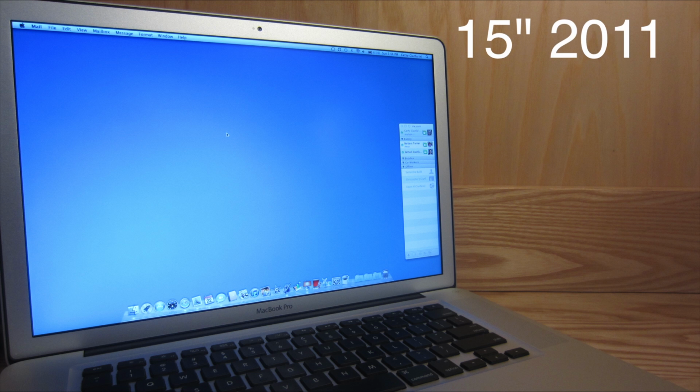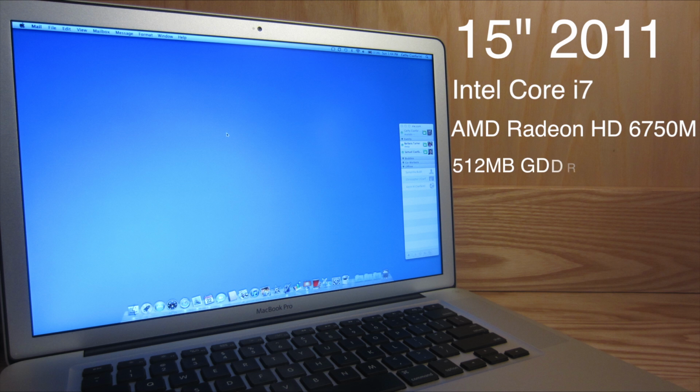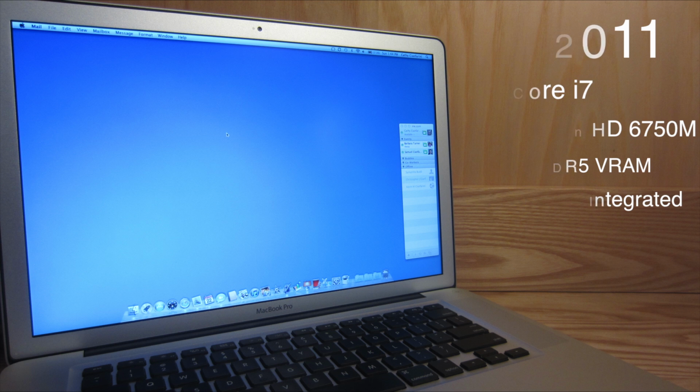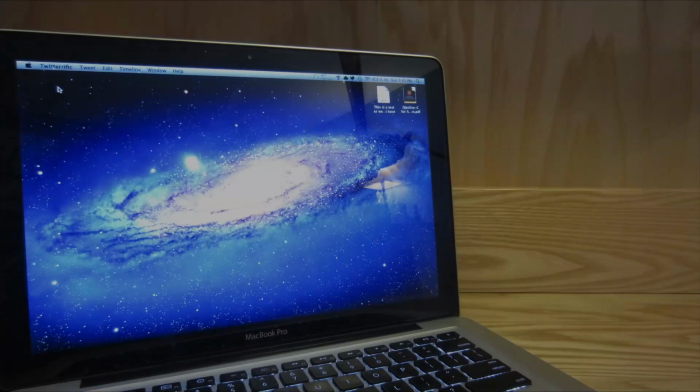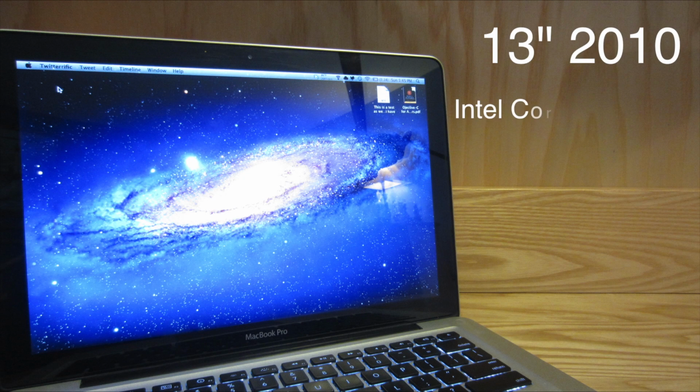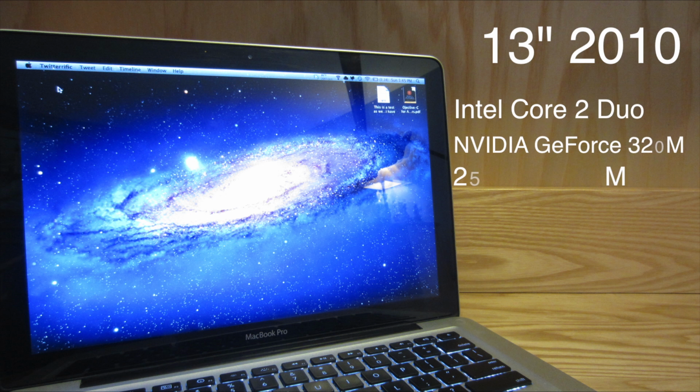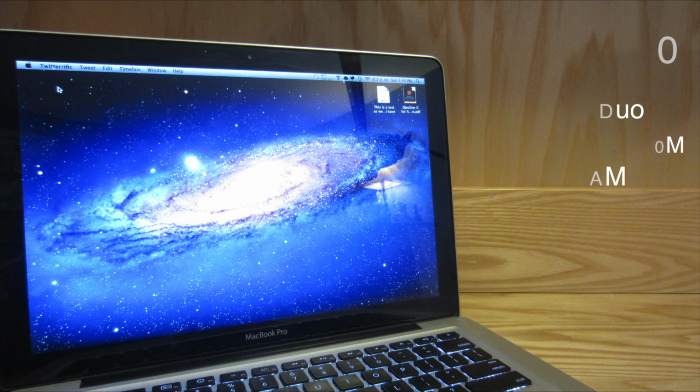Now to get some specs out of the way, the 15-inch 2011 model has an Intel Core i7, AMD Radeon HD 6750M graphics, 512 megabytes of GDDR5 video RAM, and Intel HD 3000 integrated graphics. Now switching over to the 13-inch MacBook Pro, it has an Intel Core 2 Duo, NVIDIA GeForce 320M graphics, as well as 256 megabytes of video RAM.